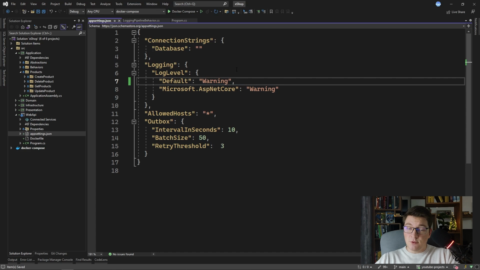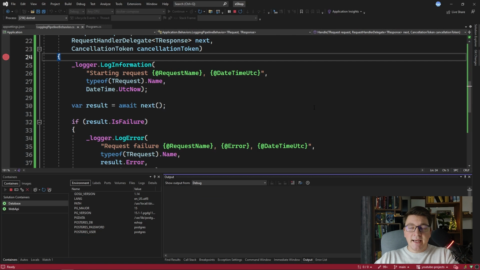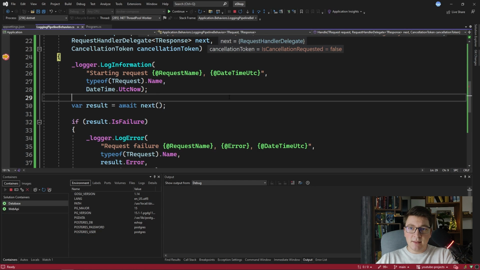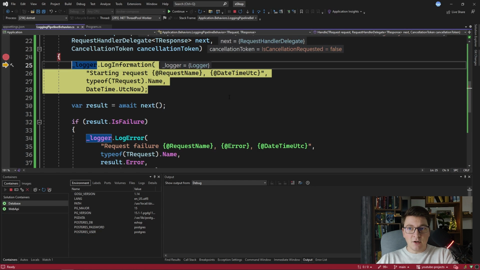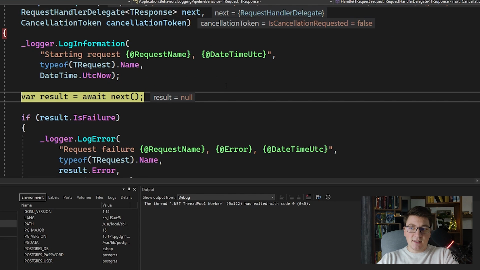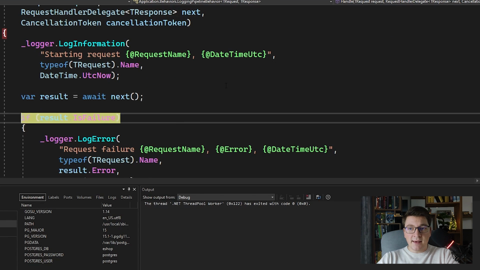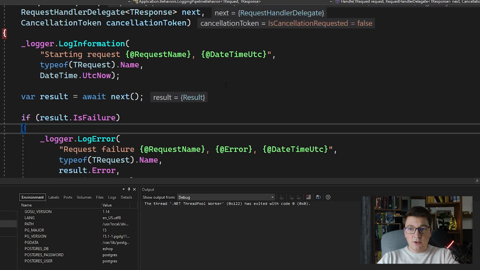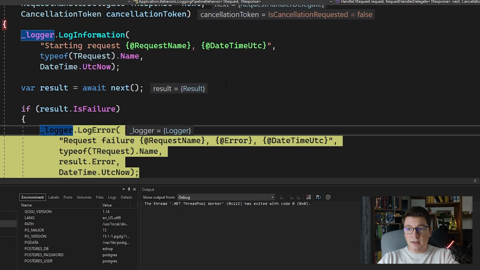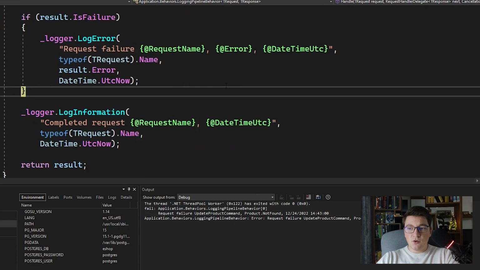And now if we run our application and try to log information logs, you're going to see they're not going to show up. I added a breakpoint at the start of the logging pipeline behavior, and I'm going to send a PUT request for a non-existing product. Watch what's going to happen in the output window when we try to add our information log. You can see that it's not added, and now we execute our request. We get a failure response, and this time we're going to log an error level log. And as you can see, it's going to show up in the output window.